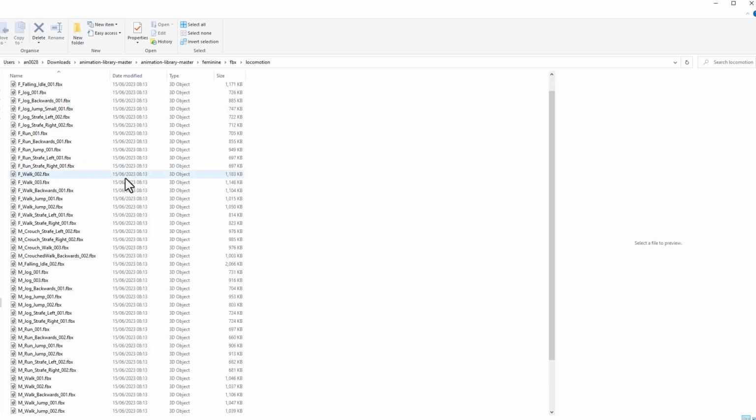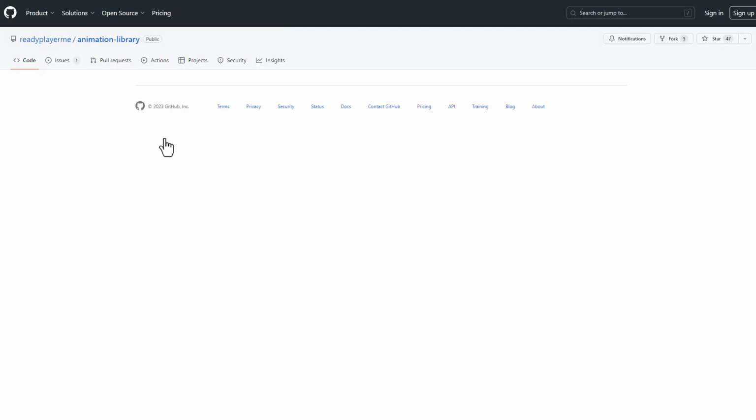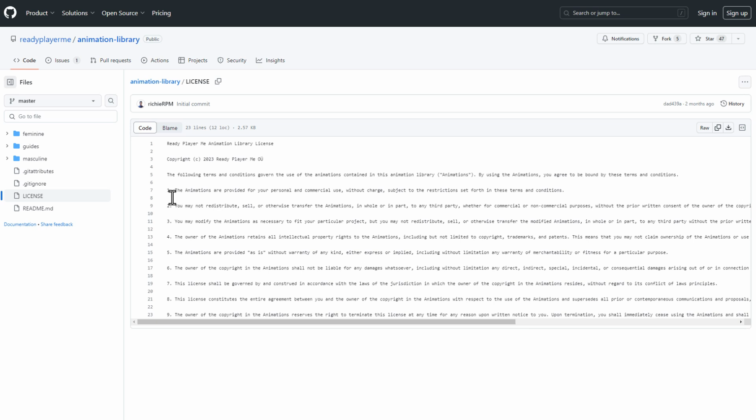So if you go over to the licensing section, you would also notice that the animations that are provided can be used for both personal and commercial use without charge. And these are only subject to the restrictions set forth in the terms and conditions. And the restrictions simply include that redistribution and sale of these is not supported. But if you're using this for your commercial project or for your personal project, then you can simply go ahead and grab it.